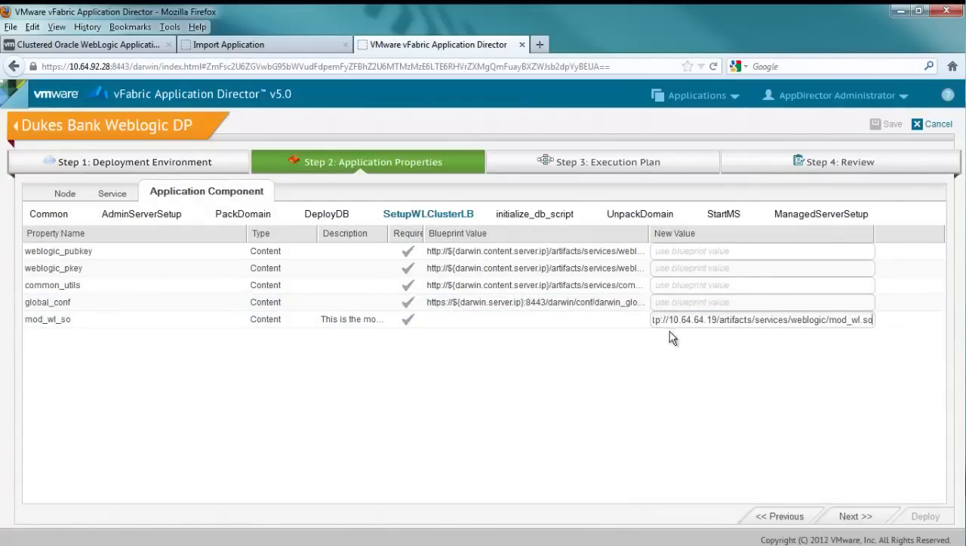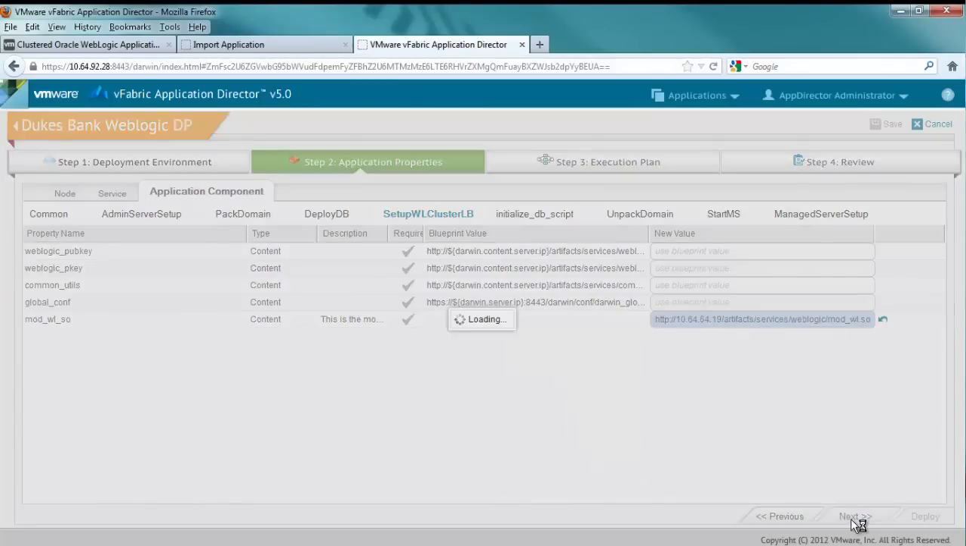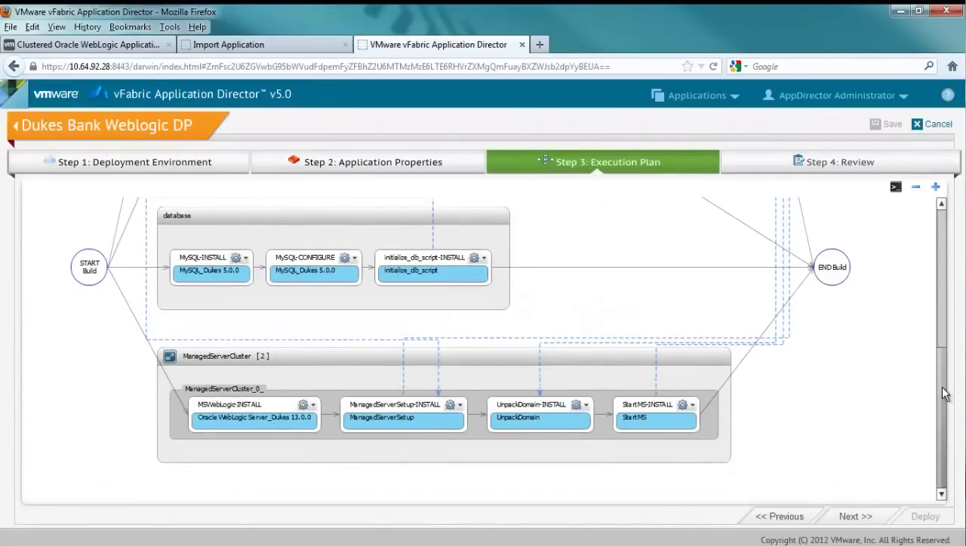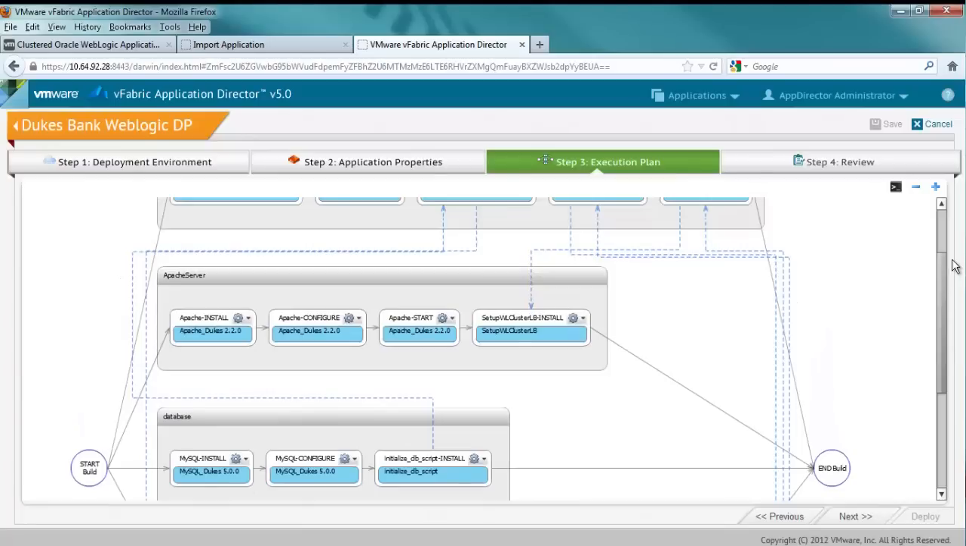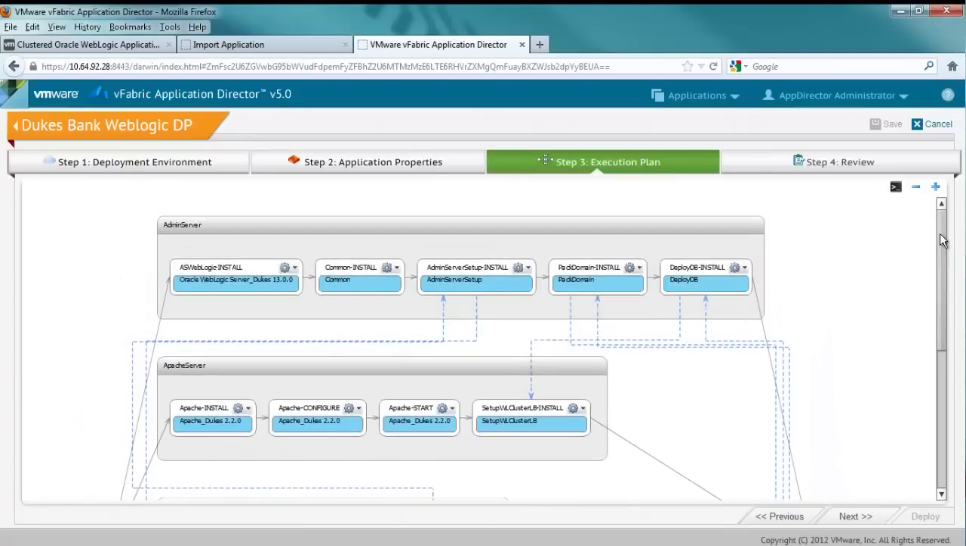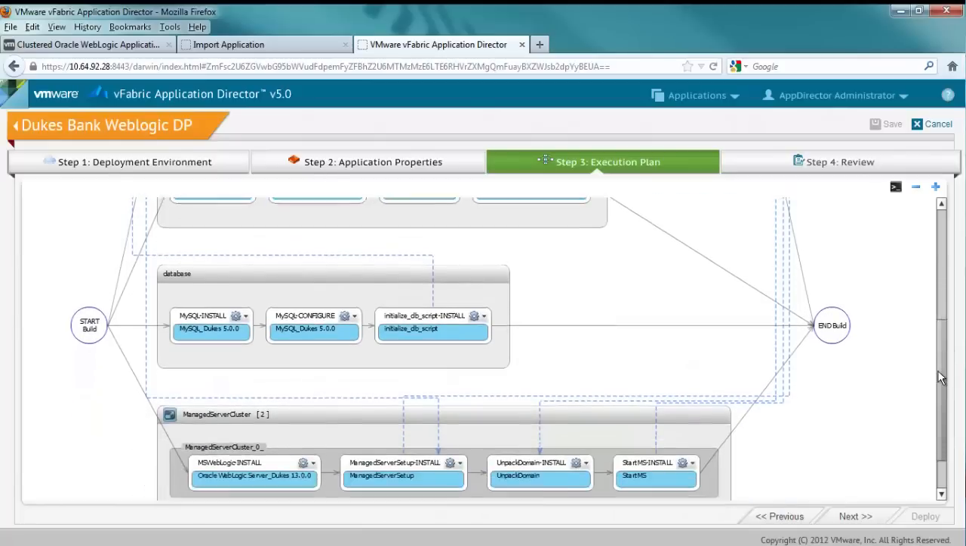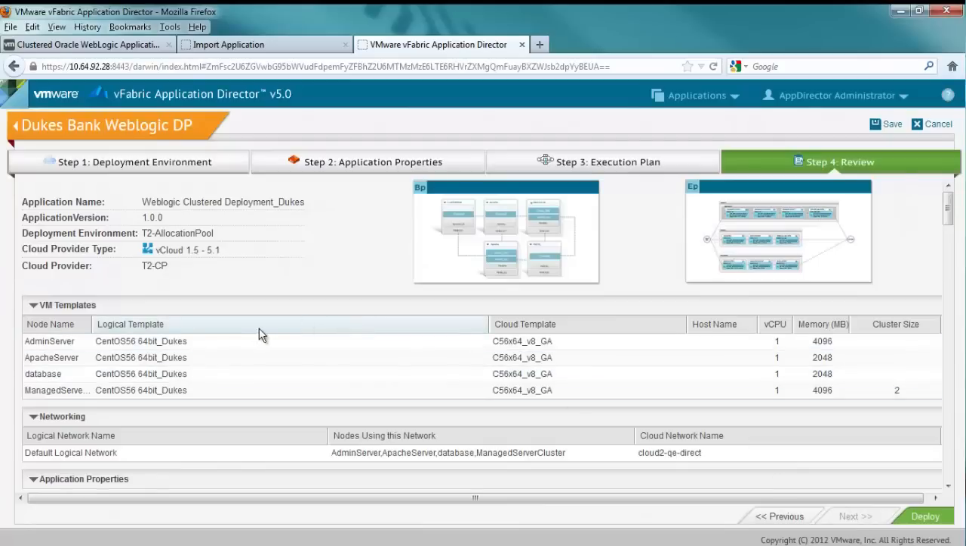Now that I've set those properties, I'm ready to move to the next step, which is to review the execution plan. As I can see all of the different steps, you will see the dependencies for the deployment, for setting up the Apache server, the admin server, the database, and the managed server cluster. Here, as we've shown in other demonstrations, I can review the full setup. I can look at my blueprint, I can look at my execution plan, and I can also see the VM templates that are going to be used. Now we're ready to deploy.